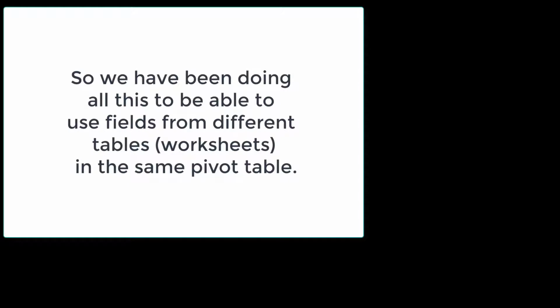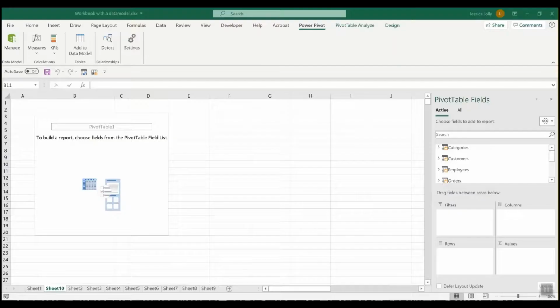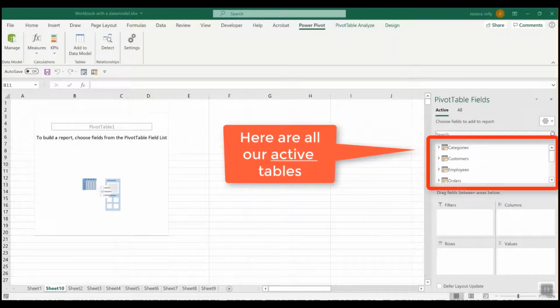Okay, up until now we've been doing a lot of prep, but it's all so that we can use multiple worksheets in a pivot table. So let's go do it. I'm back in Excel in the Power Pivot tab, and here's all our active tables. I'm scrolling through so you can see them.